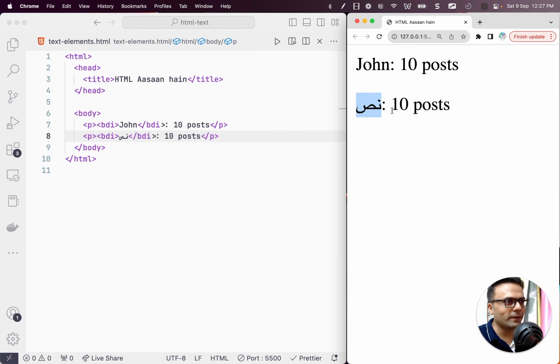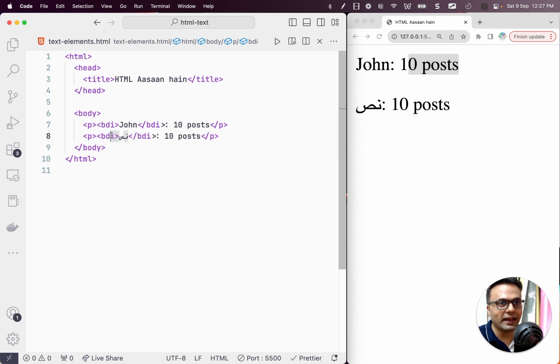This user has 10 posts. But if I get rid of the BDI tag, what would happen? If I get rid of it, see what happens? Both Visual Studio Code and our browser get confused, right? So again, you know the use case now, right?